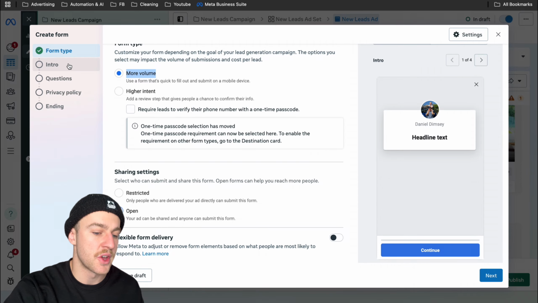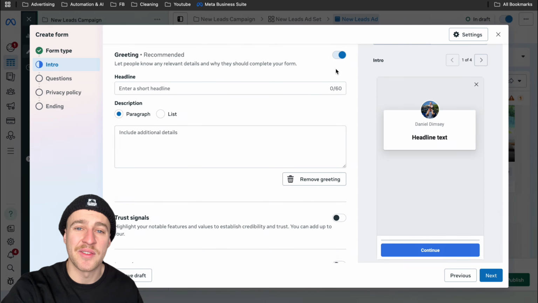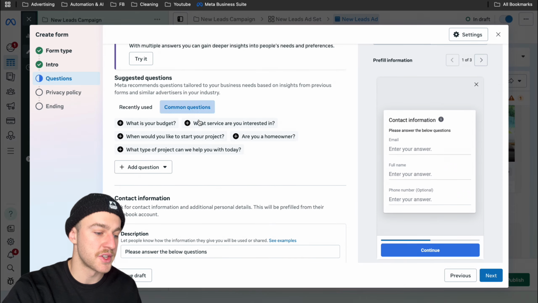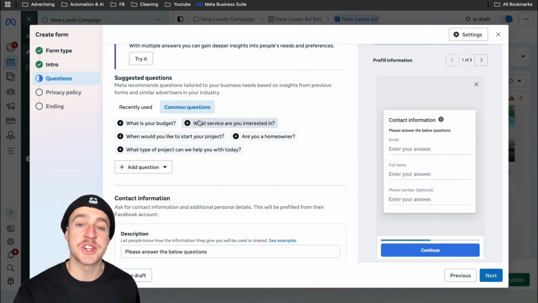And what we want to do is go to our intro now. Personally, I don't have an intro. It's just a waste of time. So just get rid of this. And now we're going to go straight on to questions. So when it comes to questions, the golden spot is around 3 to 4 questions before they fill out the form. This is so they're actually putting in effort to get a quote from you.